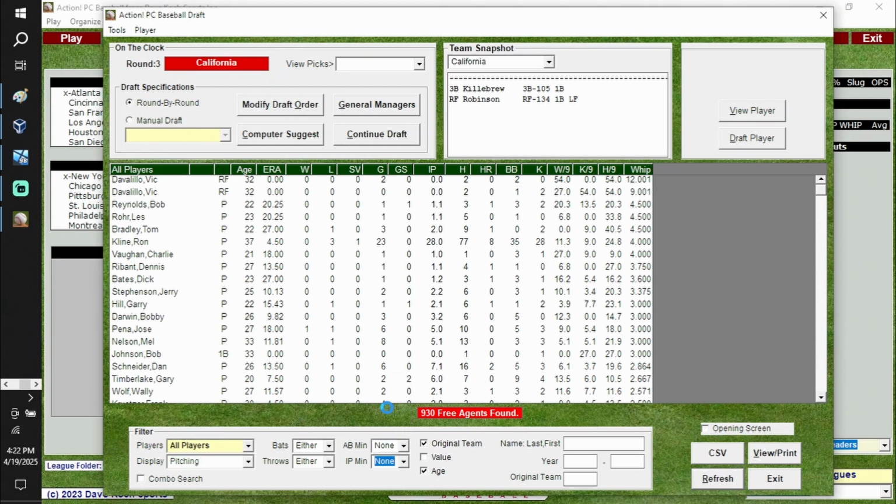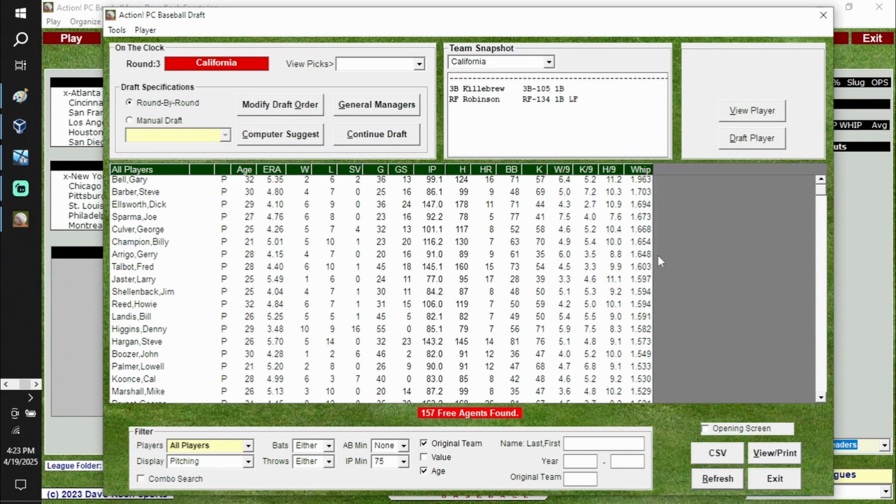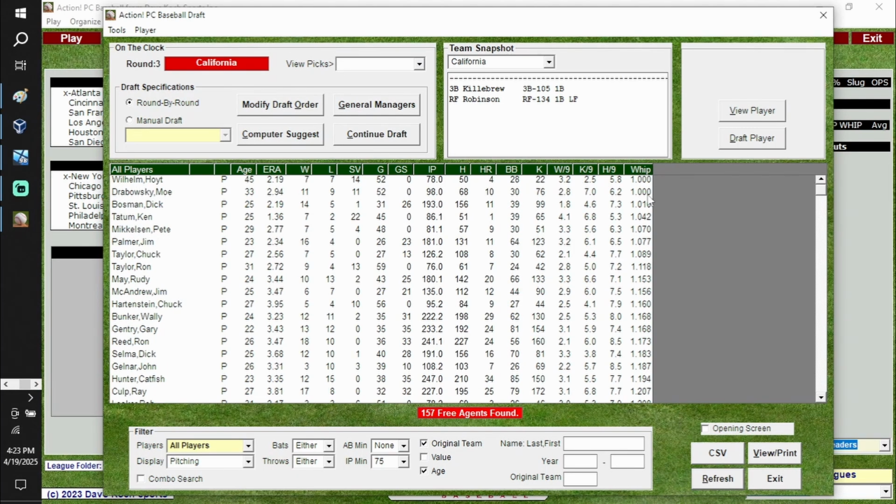So let's do an innings limit of 75 again. Let's click on WHIP. Because I kind of feel like I should try to pick my ace here pretty soon. All right, so Palmer is still there. Catfish Hunter is here. Palmer only had 23 starts.